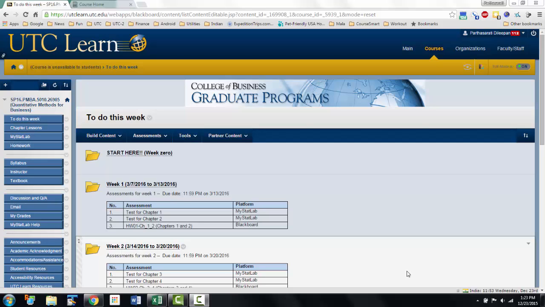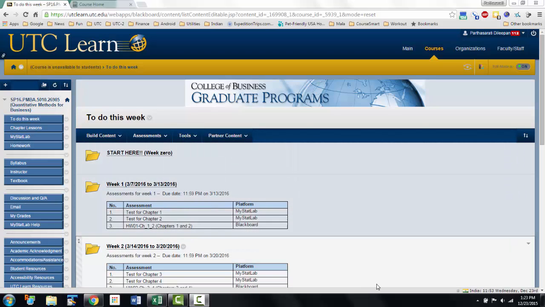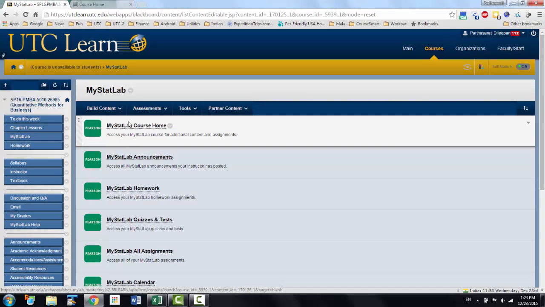And the reason for that is that you want to make sure that you access the correct course, because I have set up several courses for several semesters, and you want to be sure that you reach the course in which you are registered. And the best way to do that is to start from Blackboard and go to the MyStatLab tab and then click MyStatLab course home.